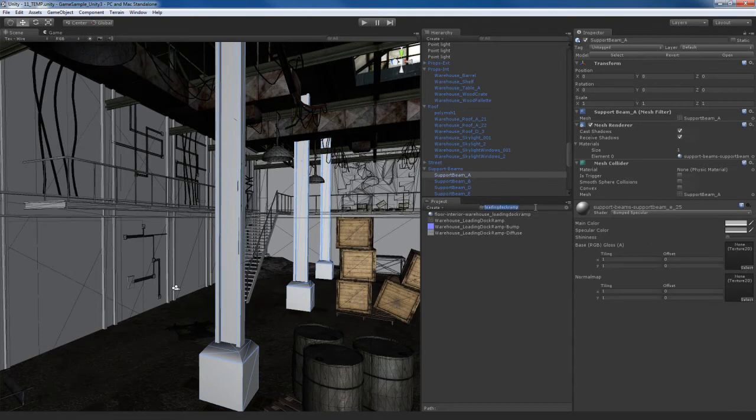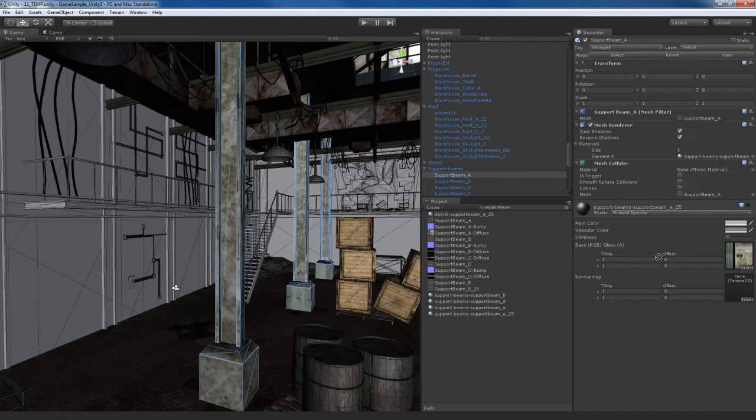I'm going to do a search for support beams, and make sure your spelling is good. Okay, so I'm looking for support beam E for this one, which I know for a fact it's not going to be support beam E. It's actually going to be support beam A diffuse, and then apply the bump.